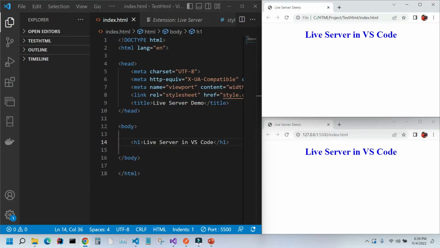Hi, in this video we're gonna talk about LiveServer, how to use it and why to use it.